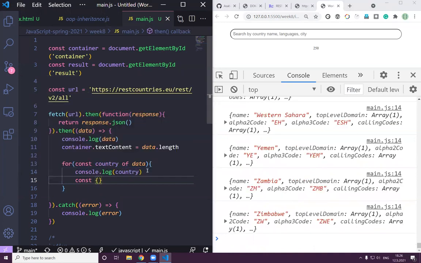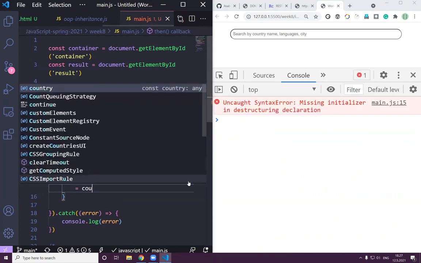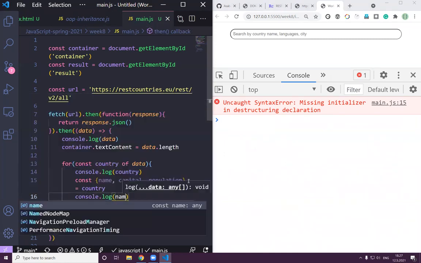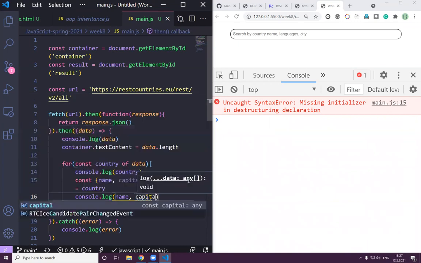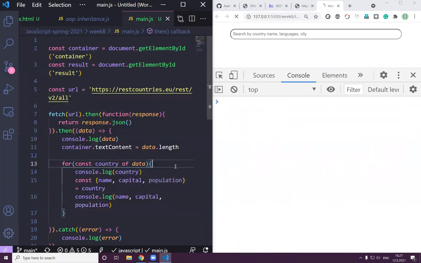What are we interested in? The name of the country, the capital, and the population. From where? From each country. And then console.log name, capital, and then population. Such a long word, not really.